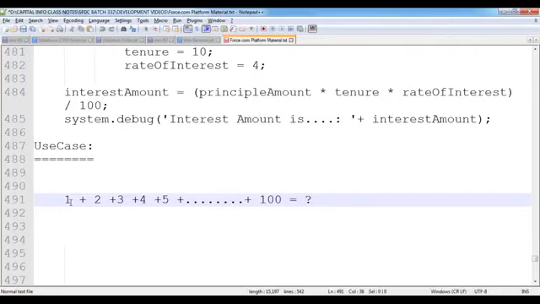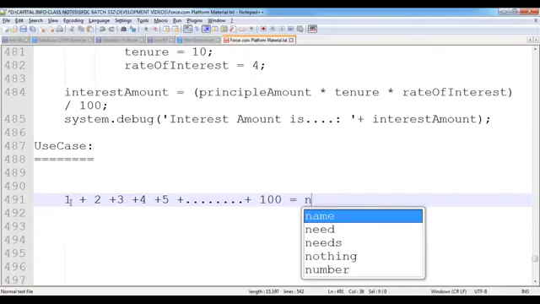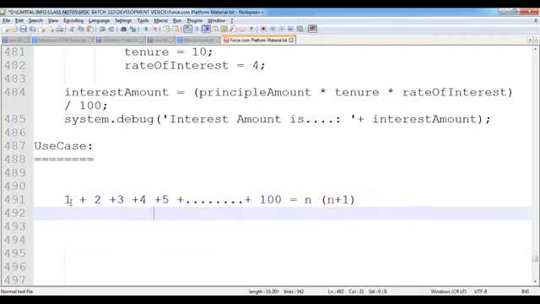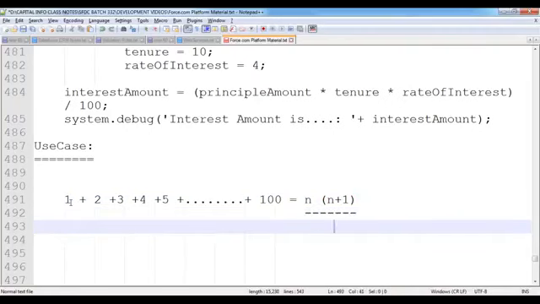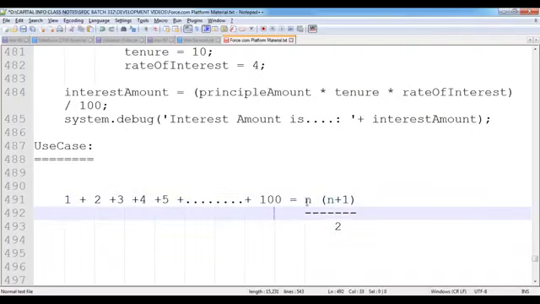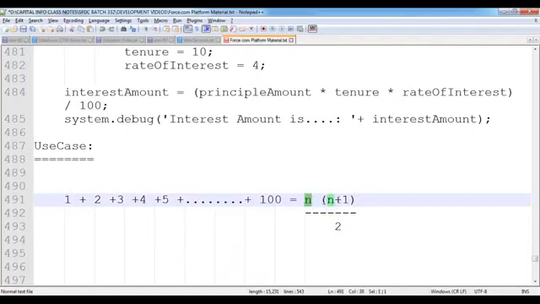n into n plus 1 by 2. Correct. So now here we are having the formula called n into n plus 1 by 2. There is a straightforward formula from the mathematics of our childhood. We have discussed that. It's a simple formula. N into n plus 1 by 2. So n means what? Maximum number. What is the maximum number here? 100. Here we have to specify 100 into 100 plus 1 by 2. That's it. Straightforward. Simple concept.